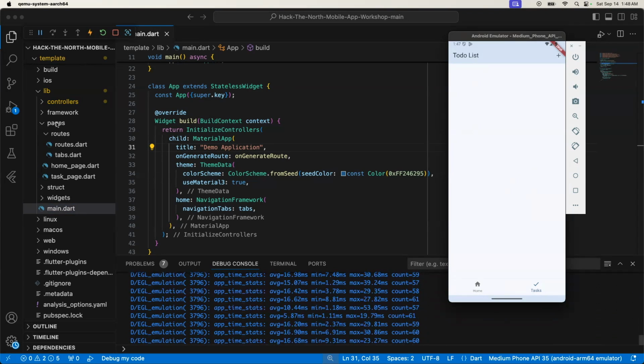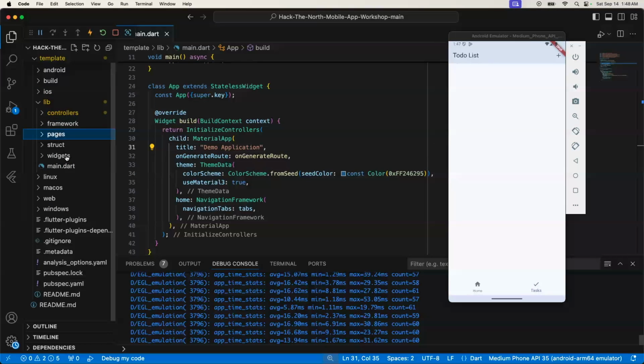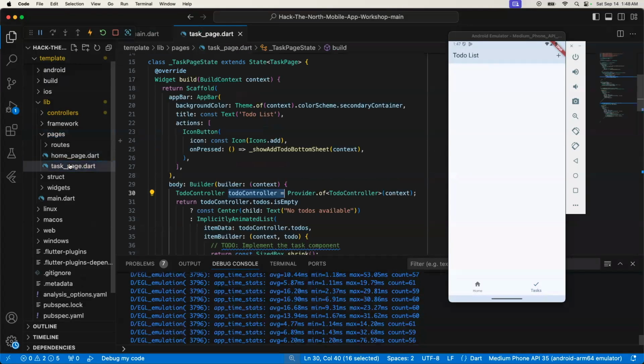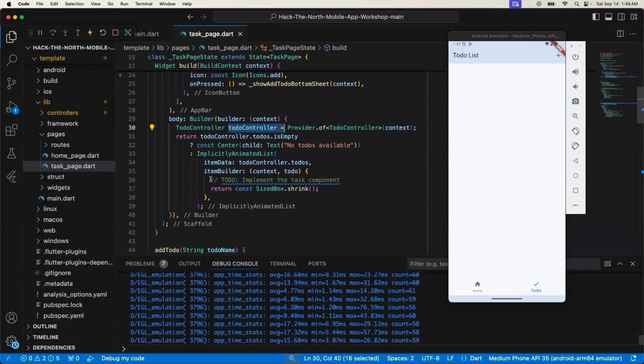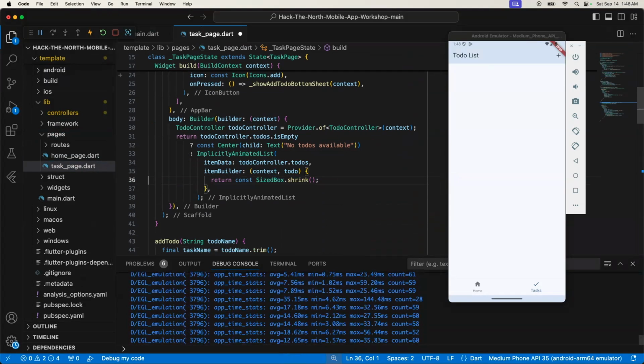If we head to pages, we open up task page, we scroll down, we can see that there's a to-do. So we want to implement the task component. We can see right here, it's not actually returning anything, it's just returning an empty box. So we can go ahead and work on that together.